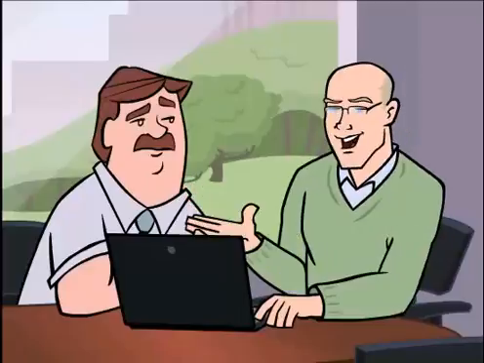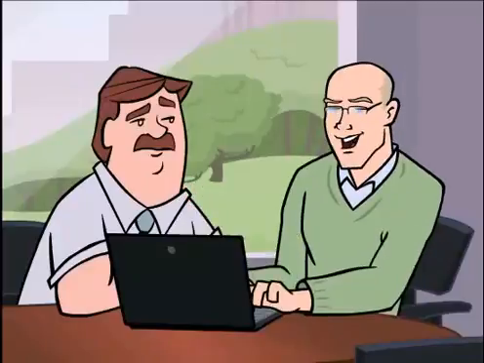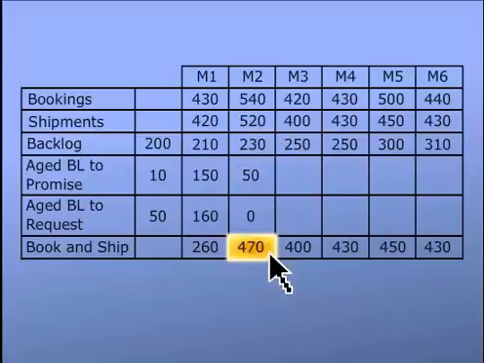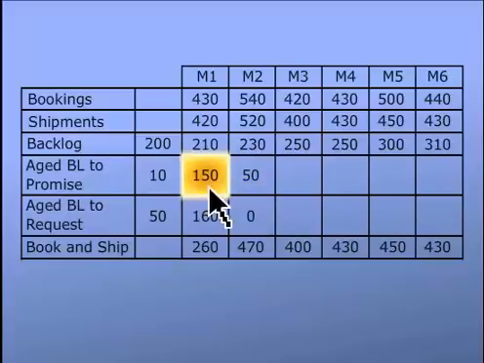A lot of people put that row on the sheet also. Take a look. And for month 2, the shipping plan is 520, and the aged backlog for that month is 50. So the book and ship is 470. I get it. And if we could solve the production issue, we could pull those 50 units of backlog forward from month 2 into month 1 to help us meet the shipping plan.